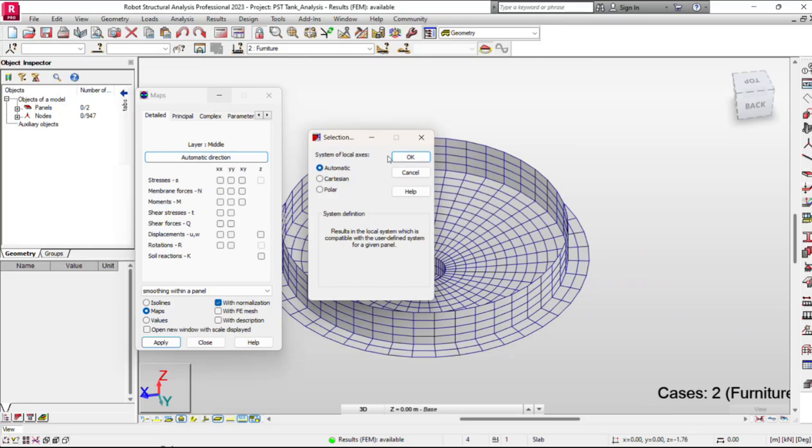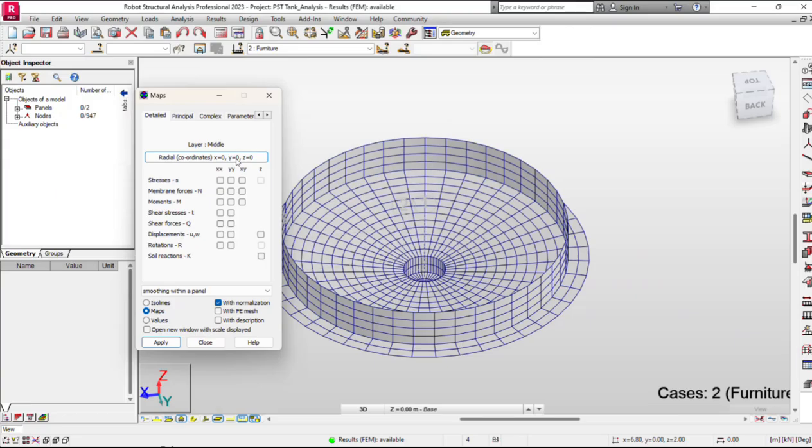It goes to my other lesson. It should be polar because we're dealing with a circular base. So we're choosing a node 0, 0, 0. That's basically the center of the base, and click OK. And then just choose soil reactions over here and then apply. But don't forget to check FE mesh with description, or just unclick description for the meantime.